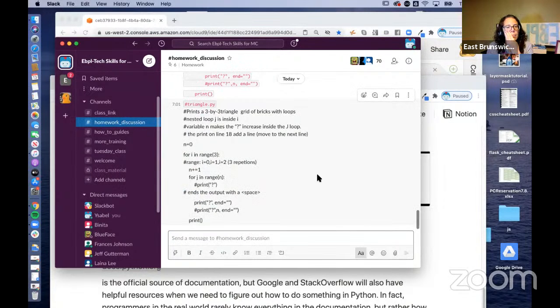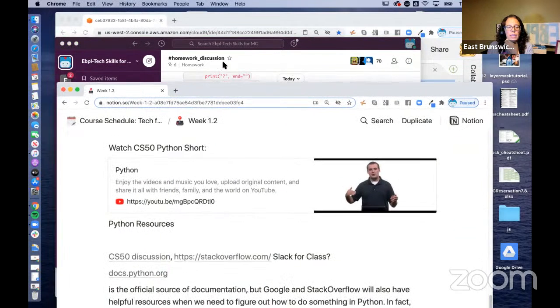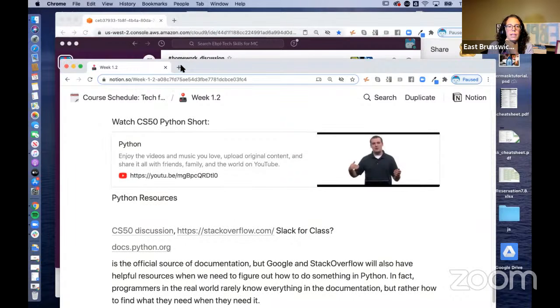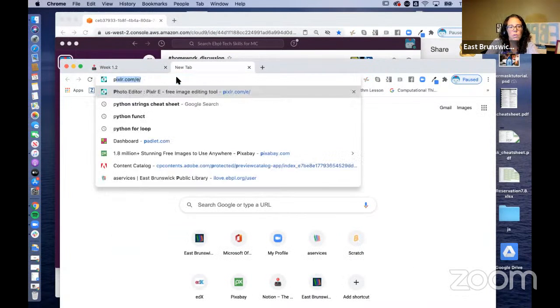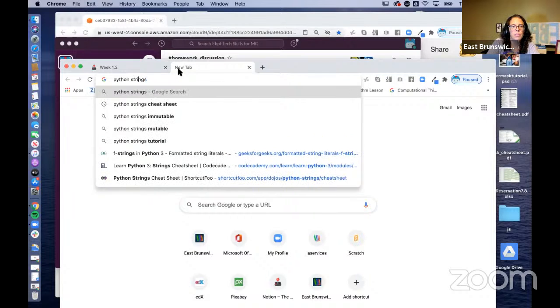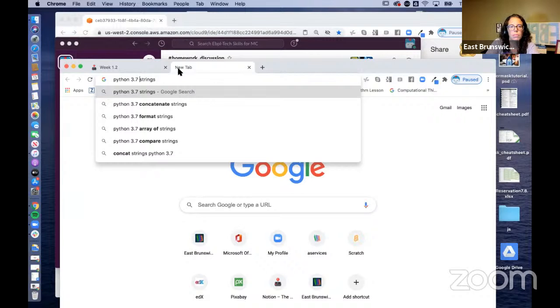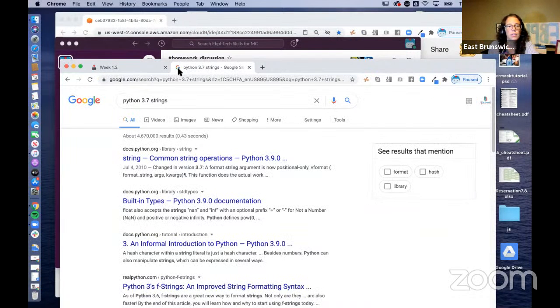Okay, does anybody have any questions so far? If you want to know, for example, how to do strings in Python, you can just Google string and add 3.7, which is the version we're running, because there are a lot of Pythons. So don't use Python 2, because that's old. You can find information here about how to do it, which might help you.